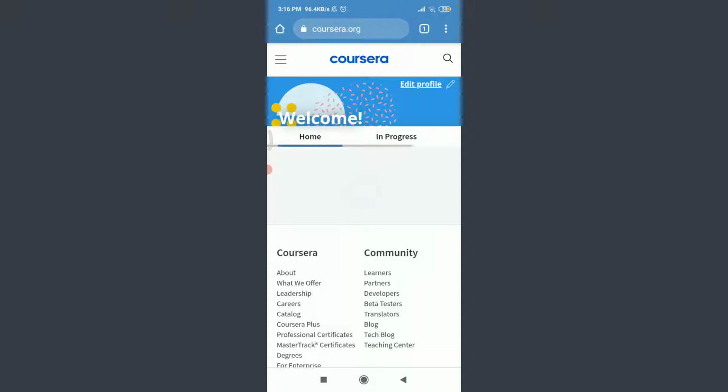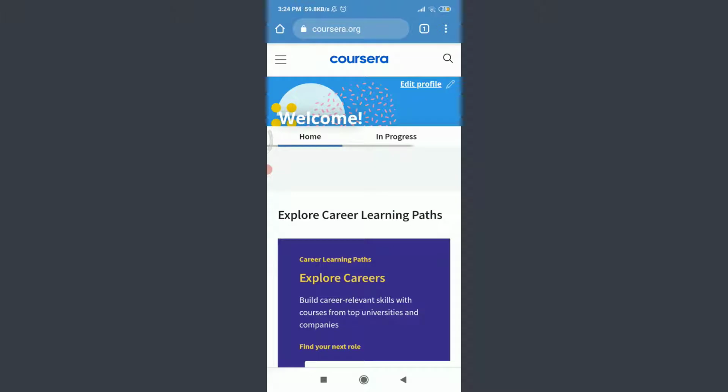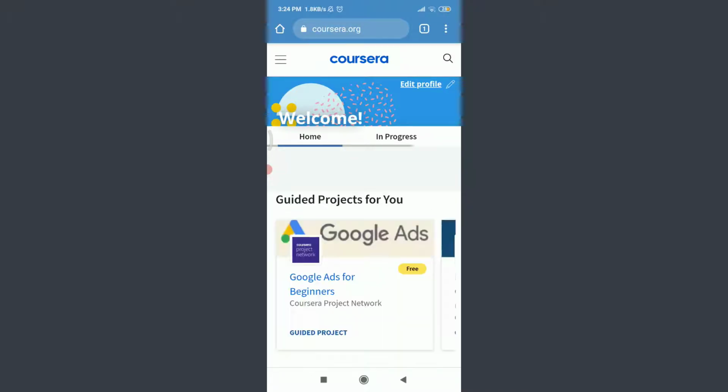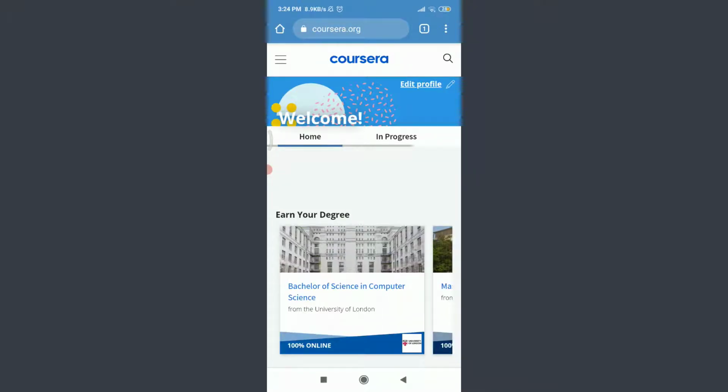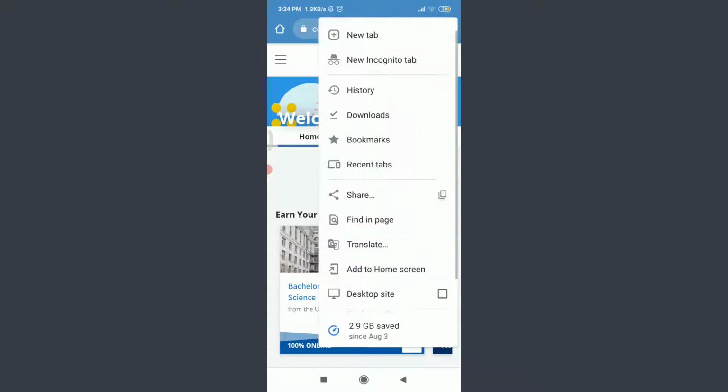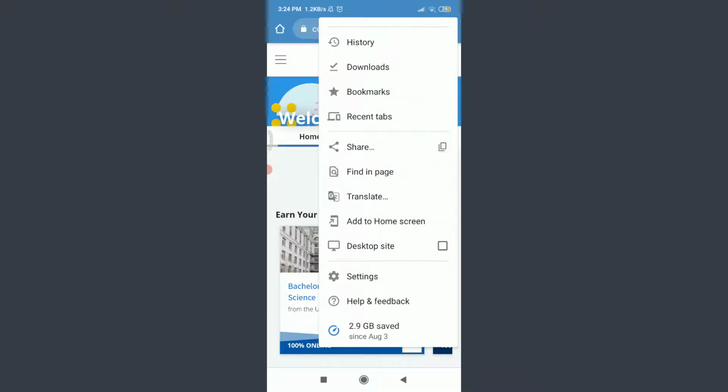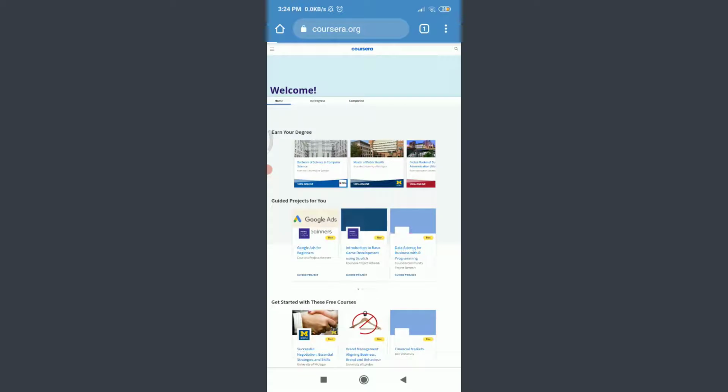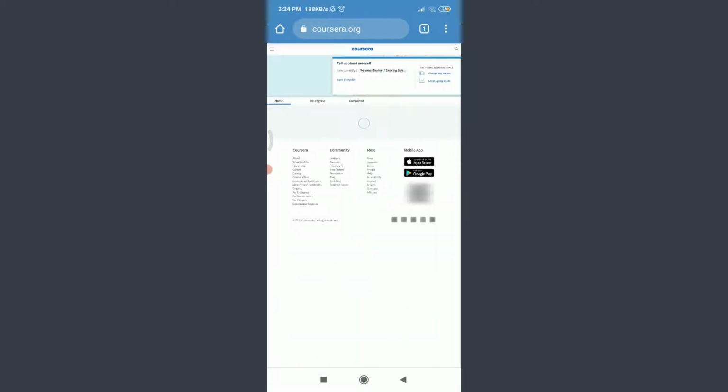Make sure to get logged in just like me. Now, for a better resolution and exposure, you can keep it into a desktop side. For that, tap on the 3-dotted straight line in the top right corner. Scroll down, tap on desktop side below add to home screen. You can see that it's entered desktop side right now.